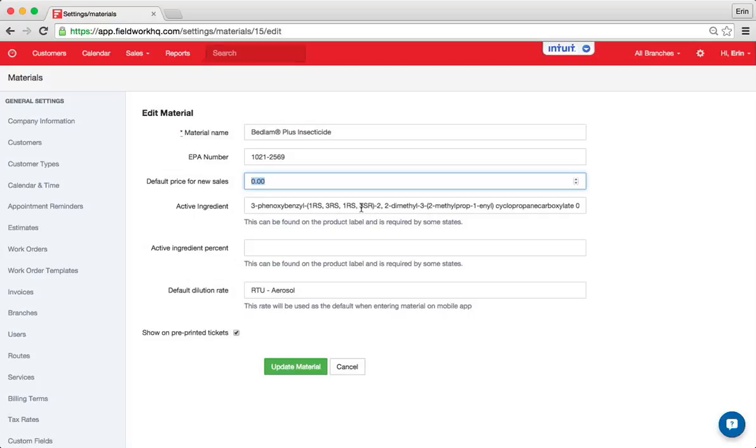I wanted to show you this particular material. So Bedlam happens to have quite a few active ingredients. They can all be listed, and this, if I arrow over, continues to actually populate the information. So even though the actual field is limited in view, you can still copy and paste it into this section or type it in. You can duplicate the active ingredient percent here as well.